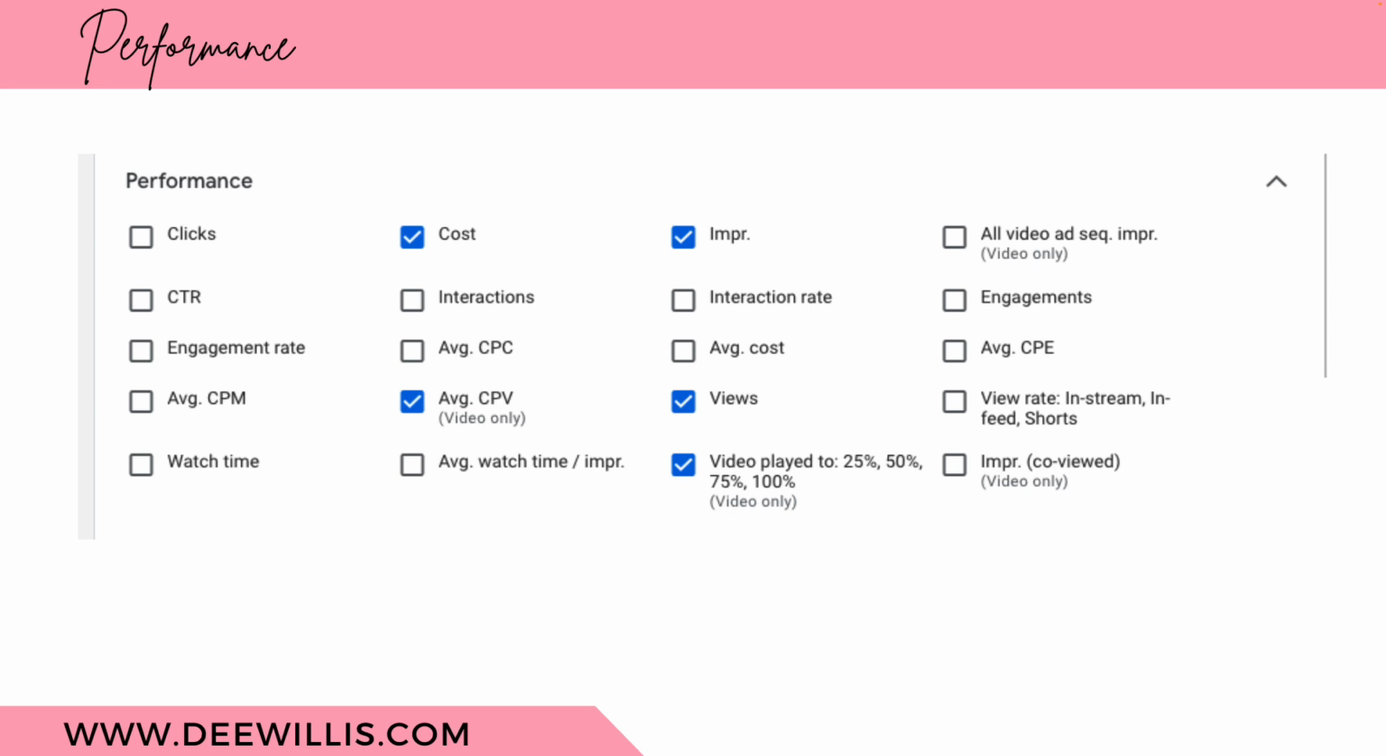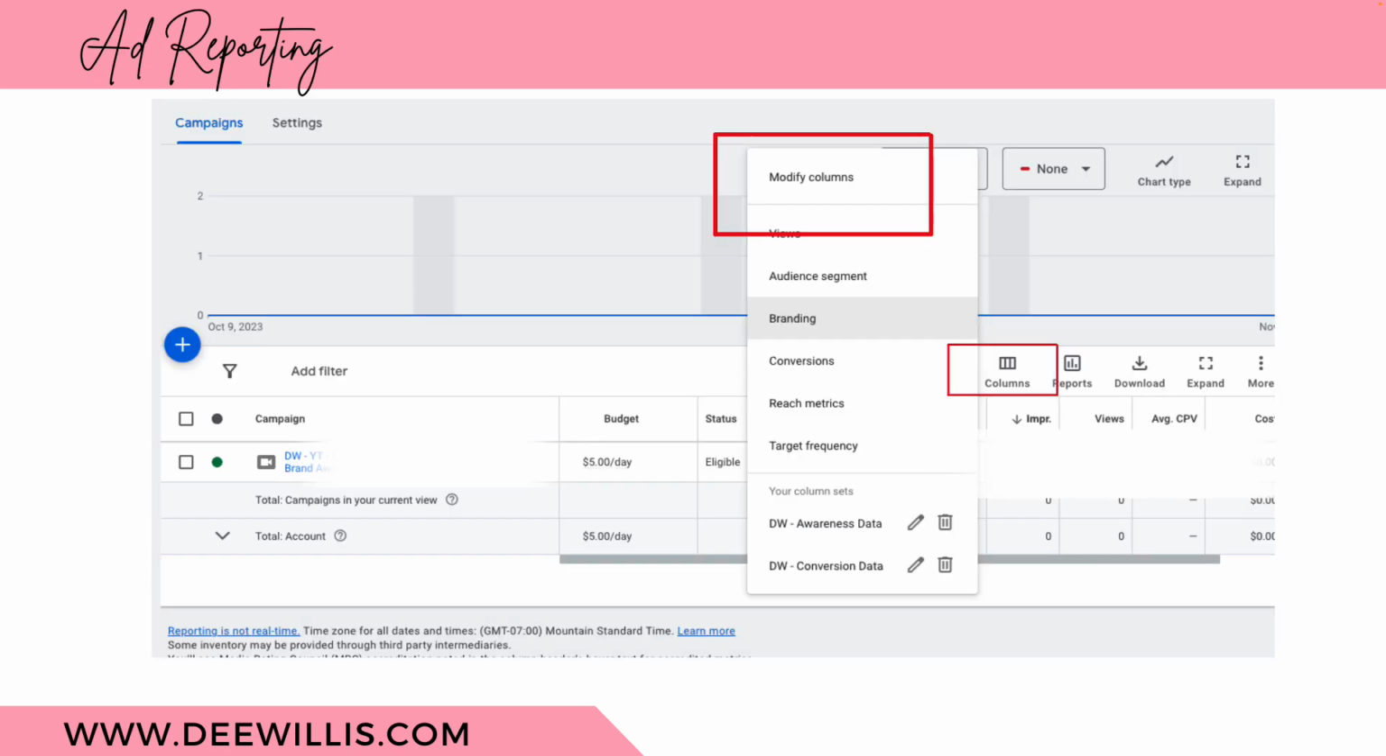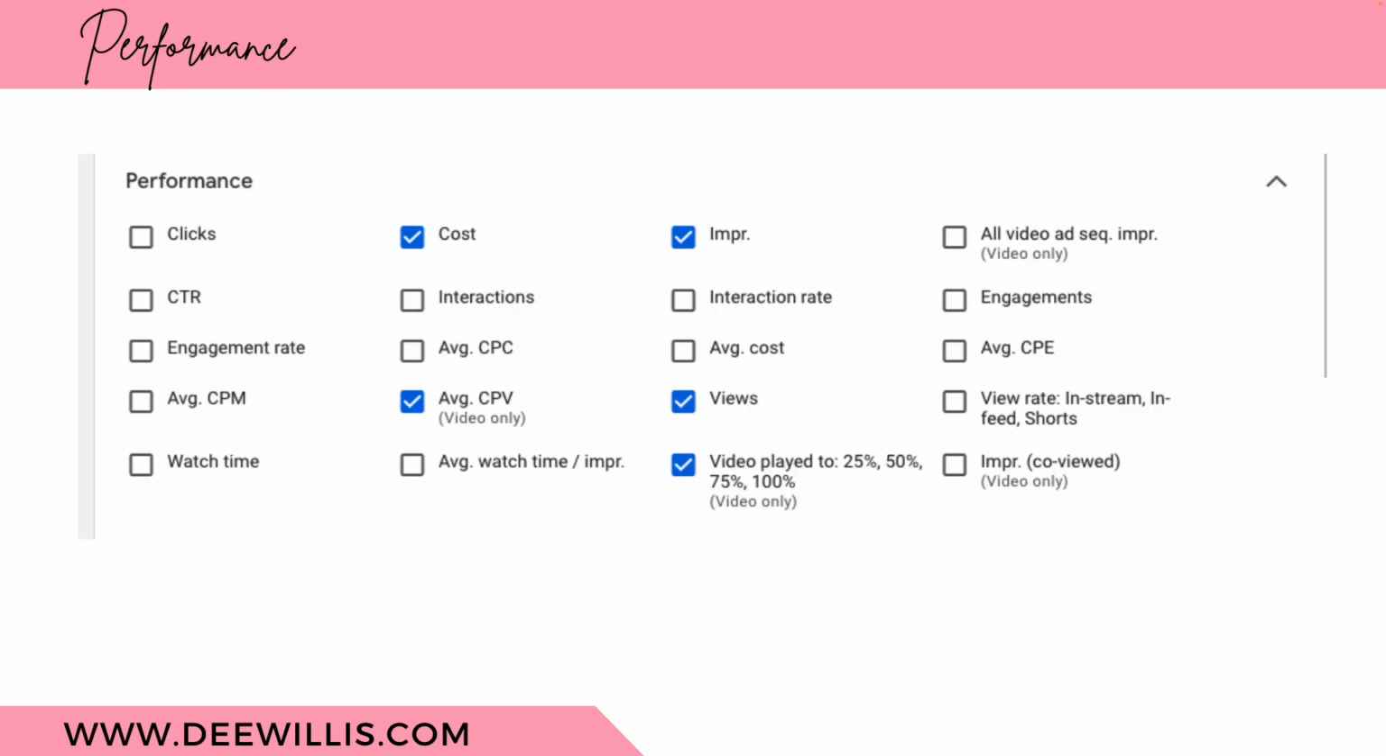First things first, once you get here, click modify columns, because you won't have any names at the bottom. When you press modify columns, you're going to come to a group of accordions. Go over to performance and click open performance, and then make sure these are on. I have cost, average CPV for videos, impressions, and views, and I added video played. I want to know if my video was played to 25%, 50%, 75%, 100%. I want to know how long my video was played, because I'm spending my money.